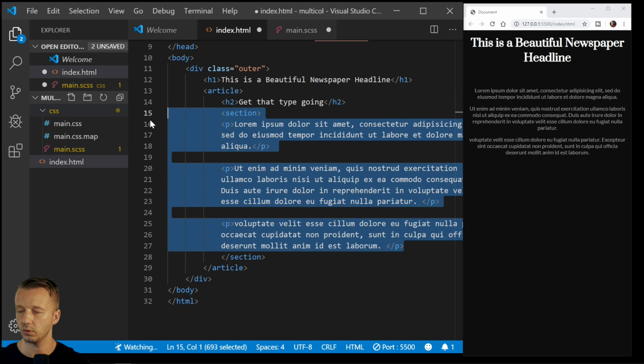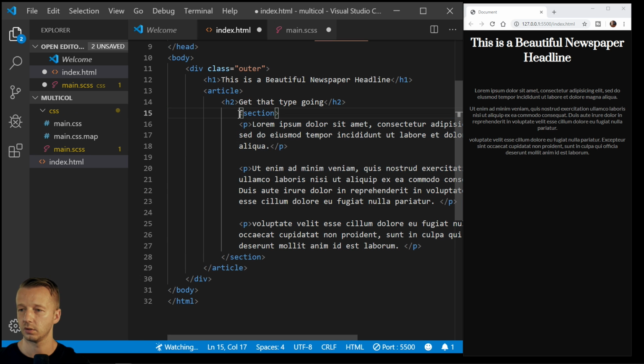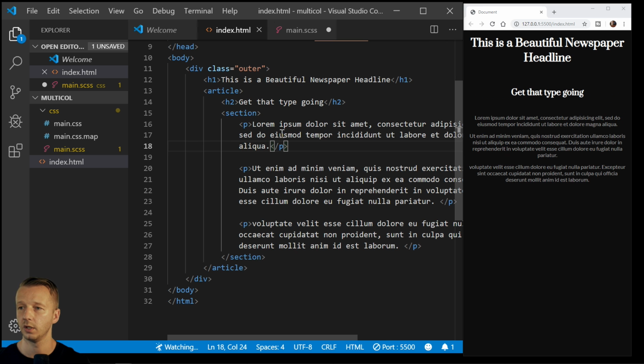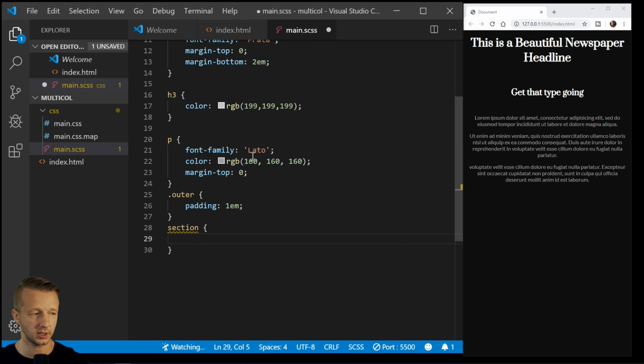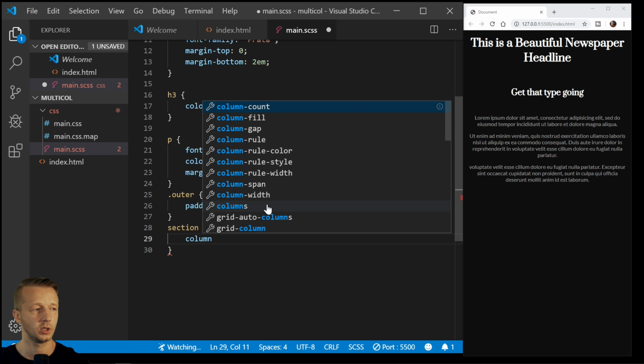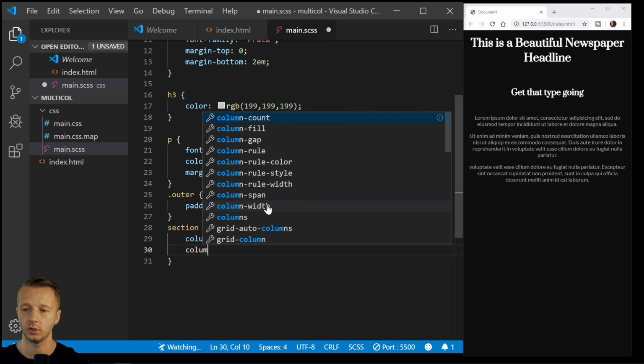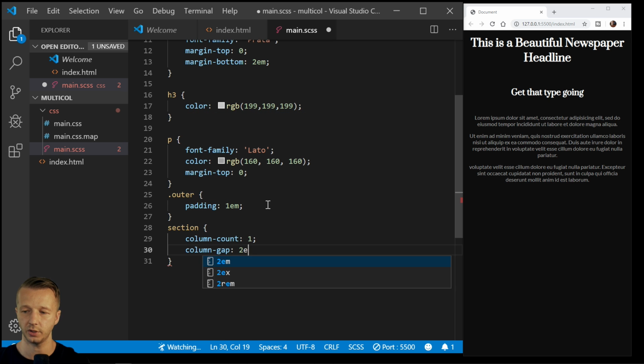So we'll take this and indent it. Okay, so we have our section. We have 3 paragraphs so far in there. Nothing's really changing yet, but if we go back here, the section is going to be the parent container that's going to include our multi-column format. So for now we're going to put column count 1, because we're on a mobile viewport at this point. And for column gap, we can put 2 EM, and that will separate the columns.